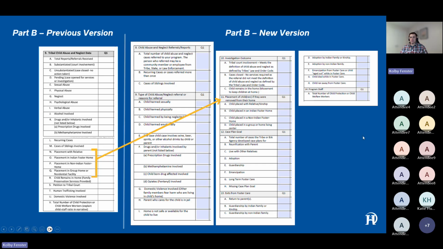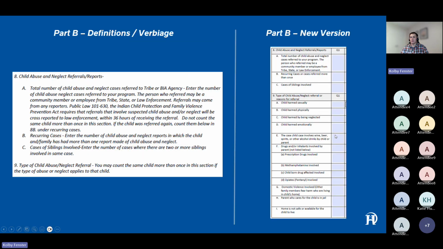So we're now going to look at some of the updated definitions and verbiage behind this report, just to make sure everyone can understand what is being asked and see what the definitions are.